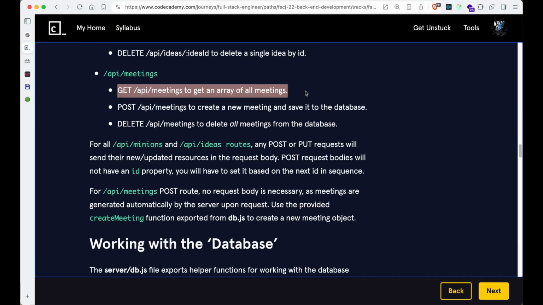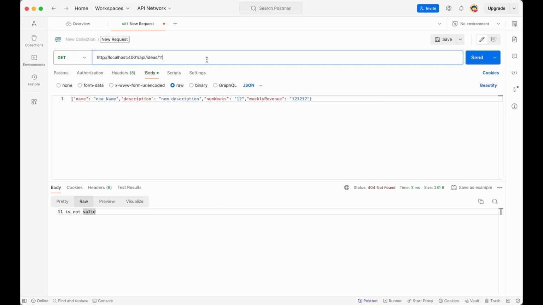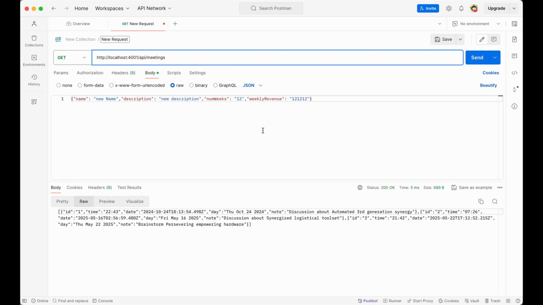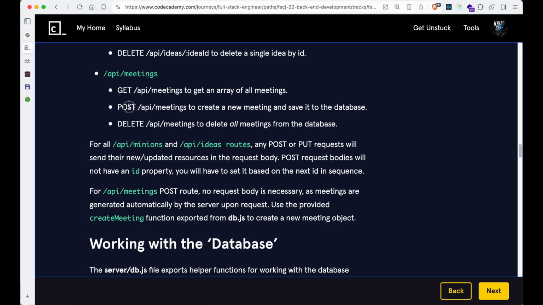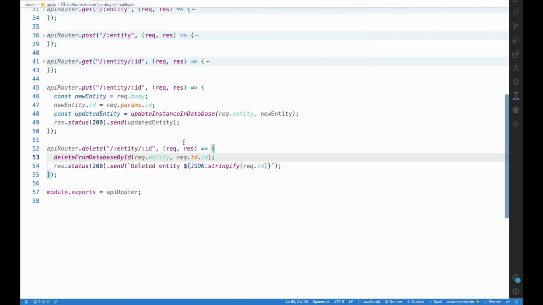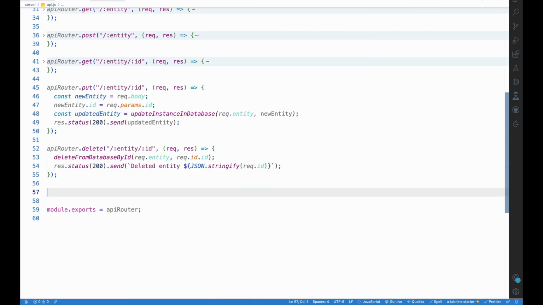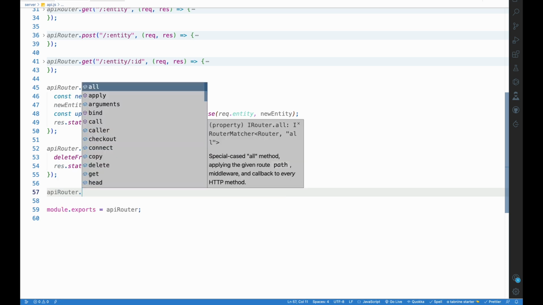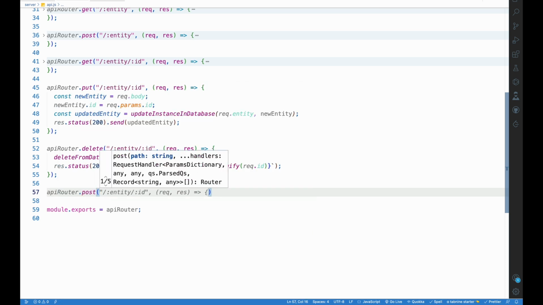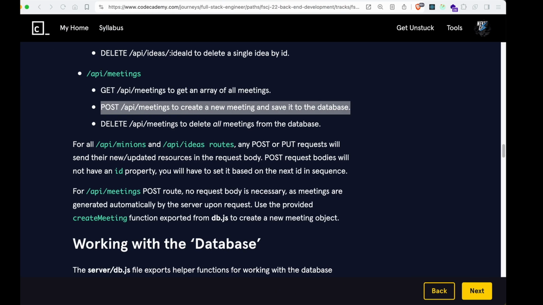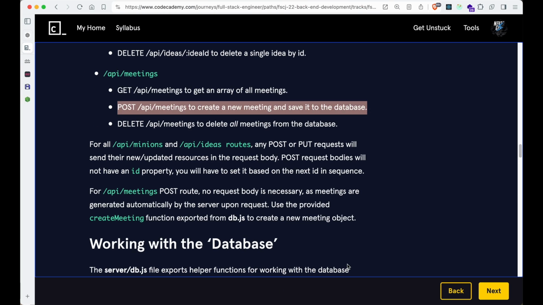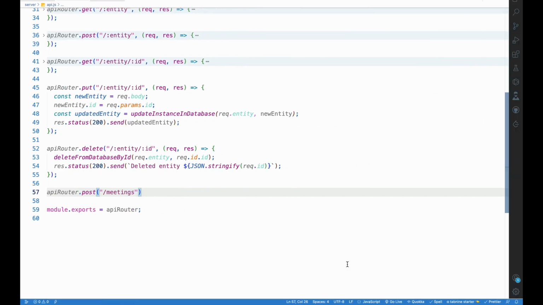So the get is the same for meetings. Let's do this, meetings, and it gets us all of the meetings. We are going to post a new meeting. So this one is not done. API router.post. It's an entity, so it's only a meeting. So let's just hard code it. Post meetings to create a new meeting and save it to database.